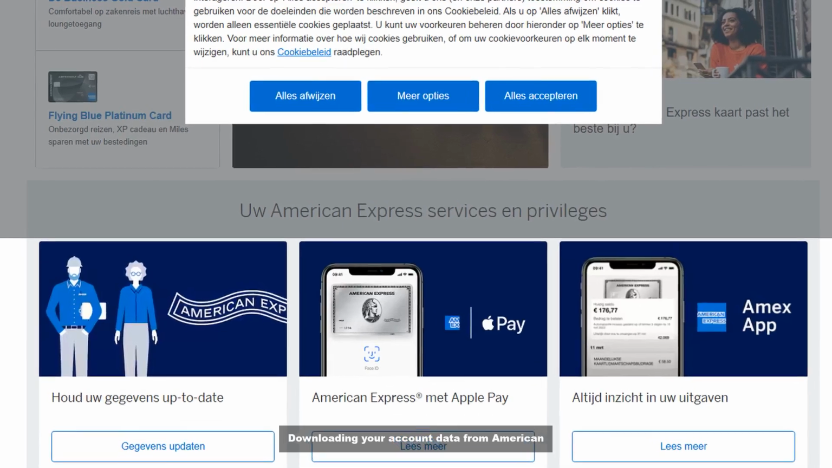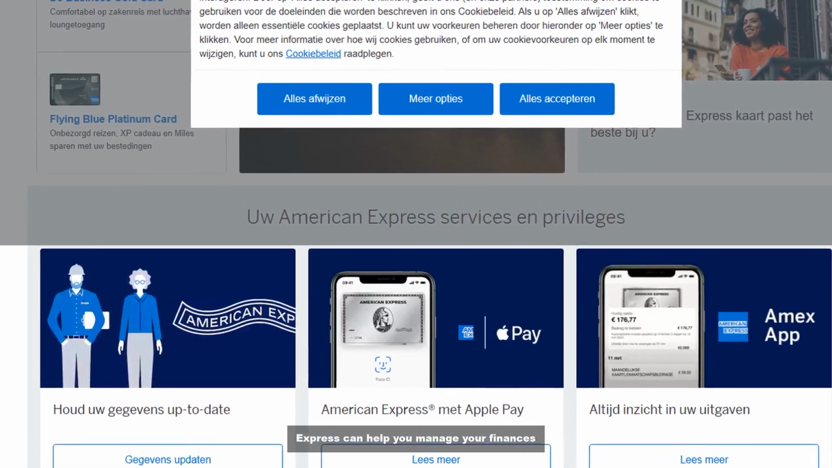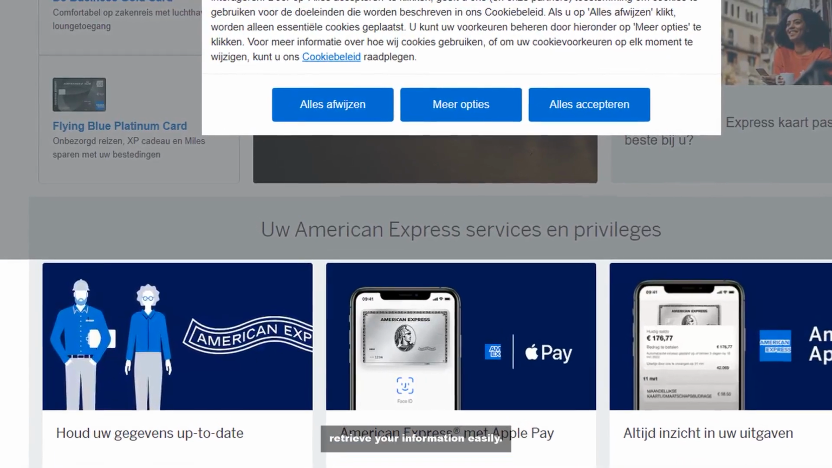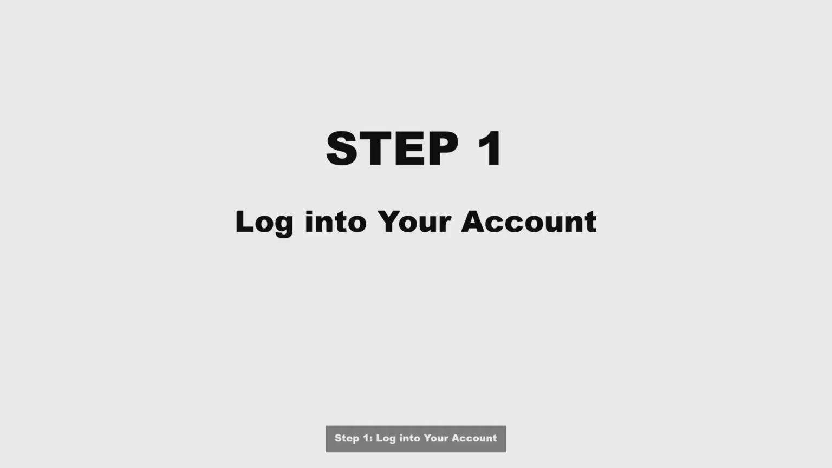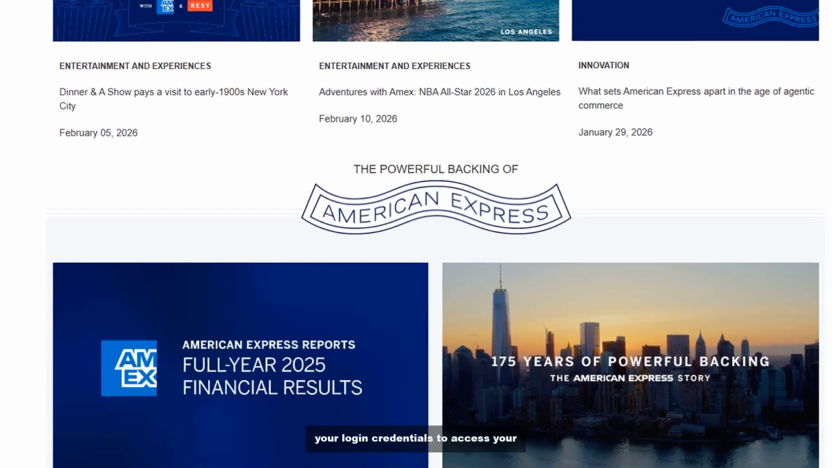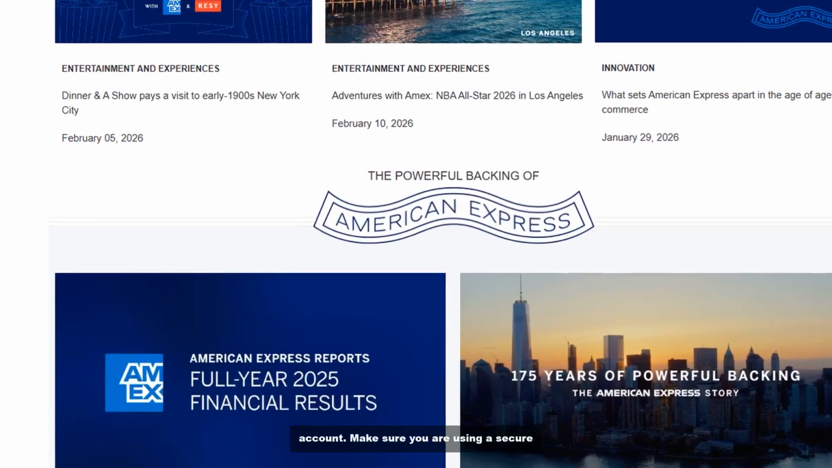Downloading your account data from American Express can help you manage your finances more effectively. Follow these steps to retrieve your information easily. Step 1. Log into your account. Visit the American Express website and enter your login credentials to access your account. Make sure you are using a secure internet connection.